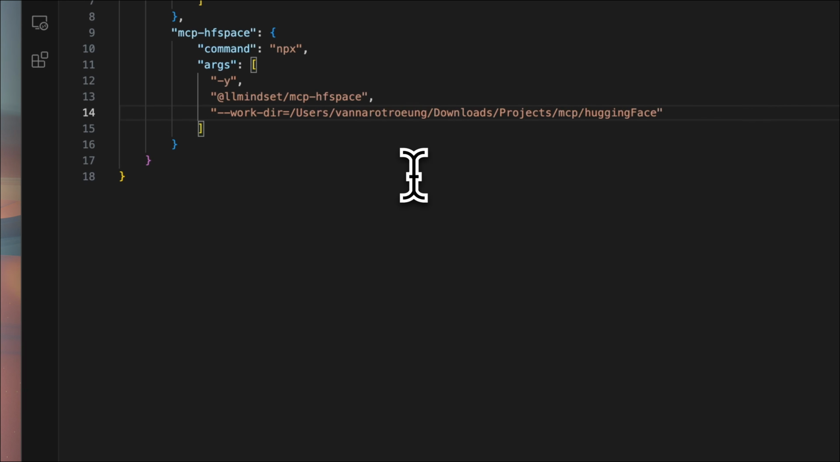So Claude's going to be able to come into this folder, and if you mention a file, he's going to be able to look into it and have it as a context. So after this, make sure to save, and again, don't forget to restart the app every time you make a change to the config file.